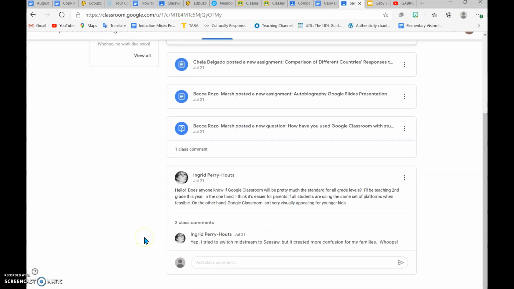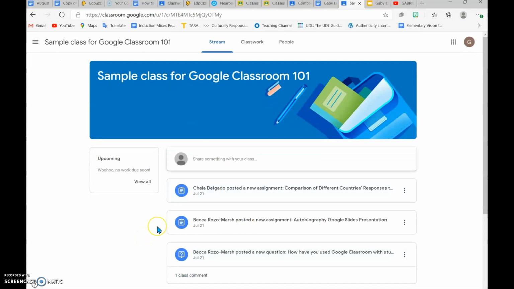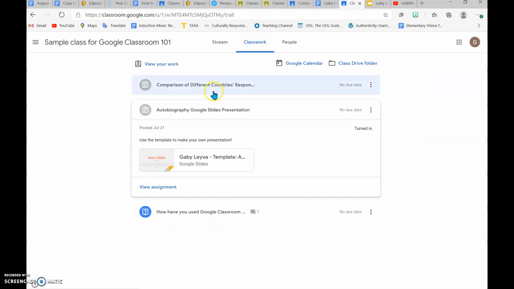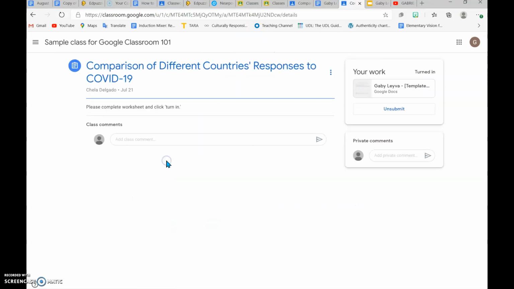The stream tends to get filled up pretty fast because whenever I post something anywhere in classwork, etc., it'll show up here. So things might move around quite a bit, but always make sure to check the stream and then check classwork. But when you check classwork and you open something, make sure you read the directions in the bottom.